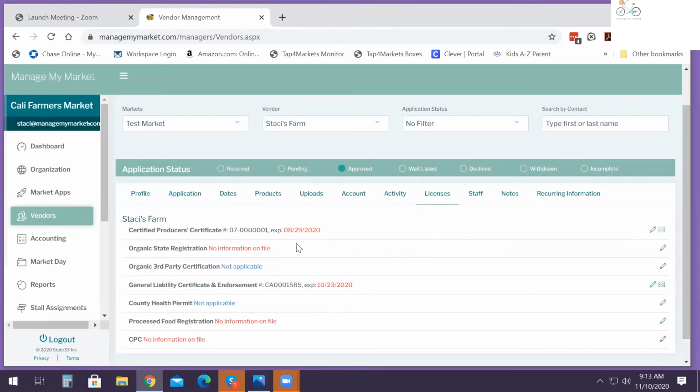They put in the expiration date here. So what's super great is that they'll get notifications when this is getting ready to expire, prompting them to upload the new license. So this sort of helps you share the task of compliance with your vendors.